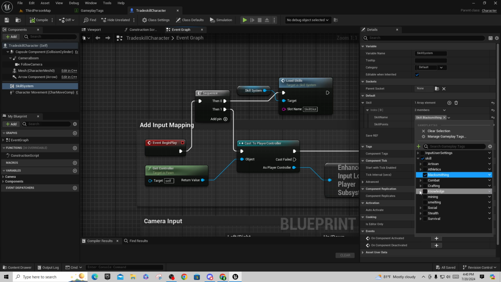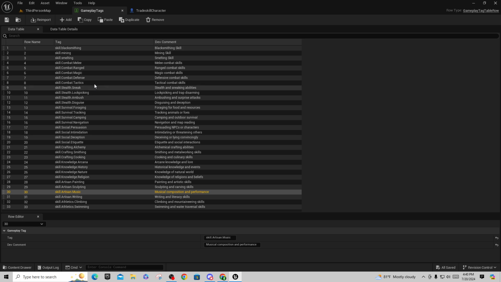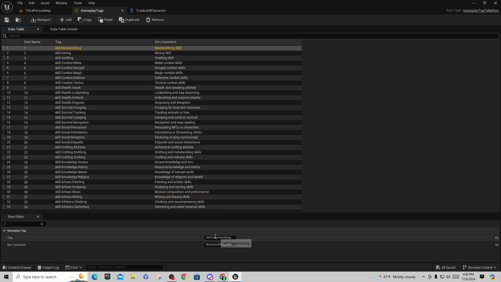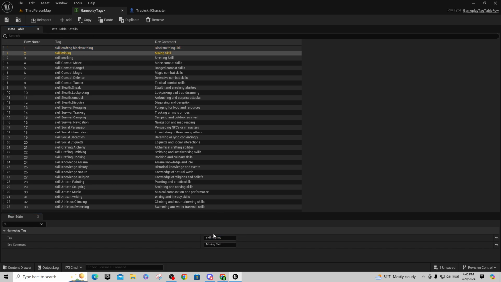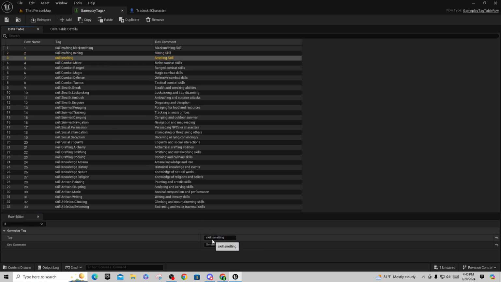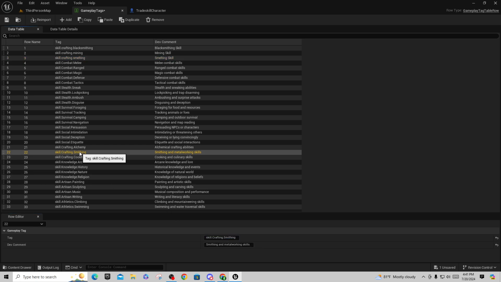So if we wanted to make this a little bit deeper, if we wanted to call this skill crafting dot blacksmithing, I think we can go into our original table and go in here and say skill and change this to skill dot crafting dot blacksmithing and update that. And same thing with mining, skill dot crafting dot mining, skill dot crafting dot smelting. And then there was one down here called skill dot smithing.